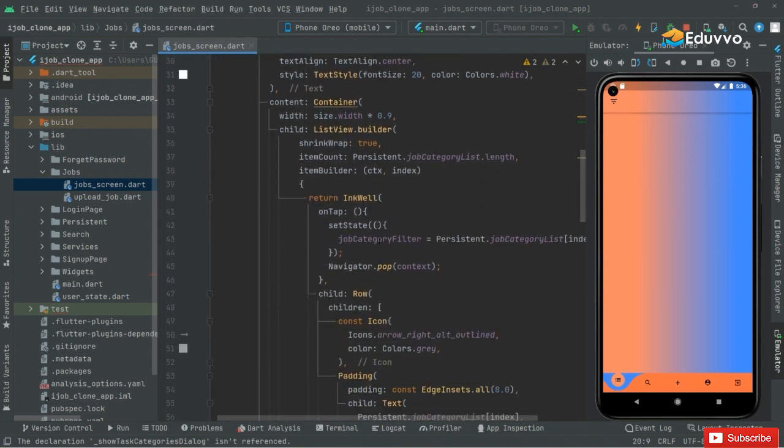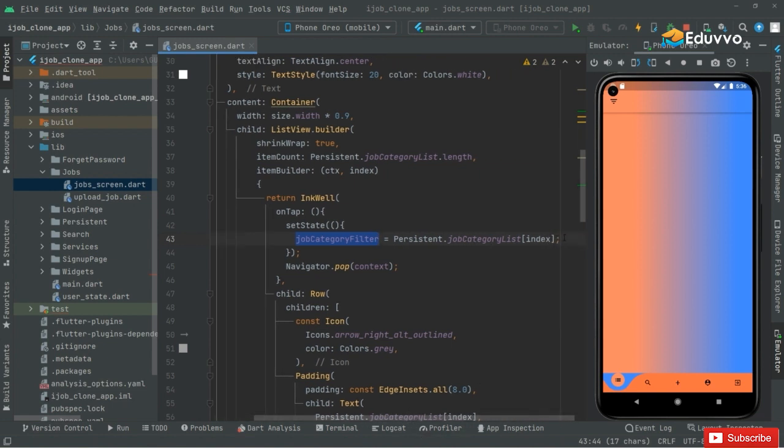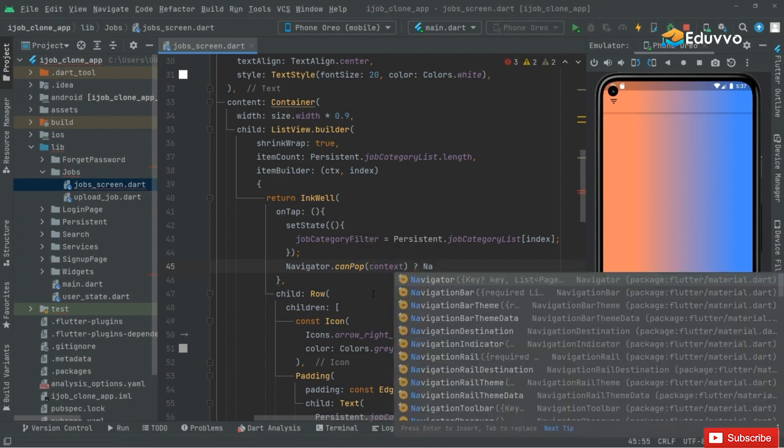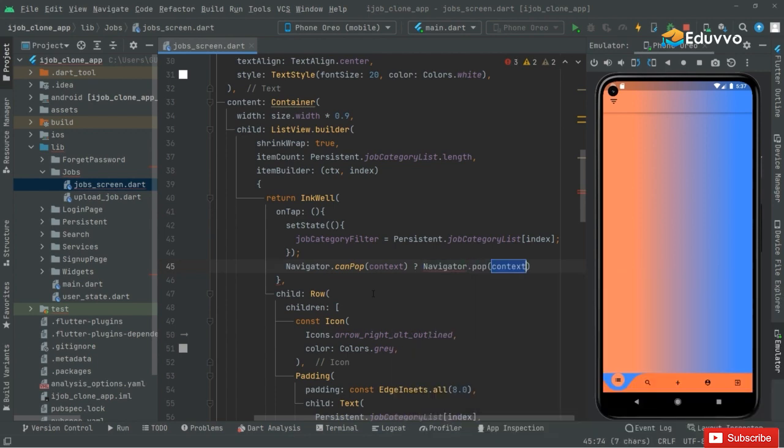So in here we make a little change. Now it's going to assign that right in this variable, job category filter. And right down in here, we will also say if there is any kind of dialog, and basically if it can pop, then in the if we will simply remove that with the pop context. There we go. And if there is no dialog box, then in the else in here we will say no, and we will do nothing.